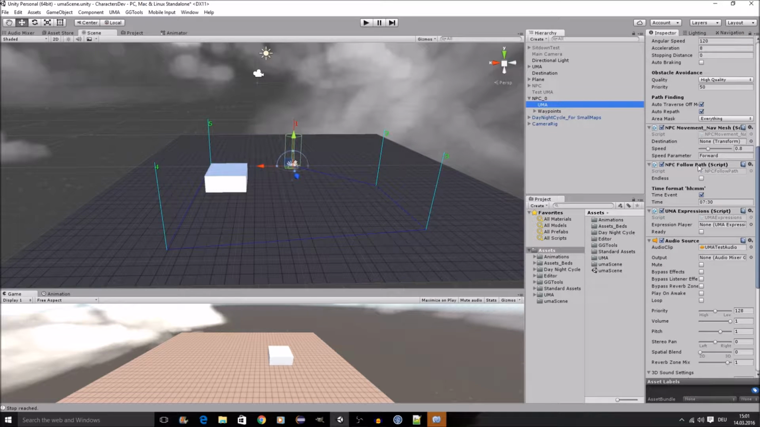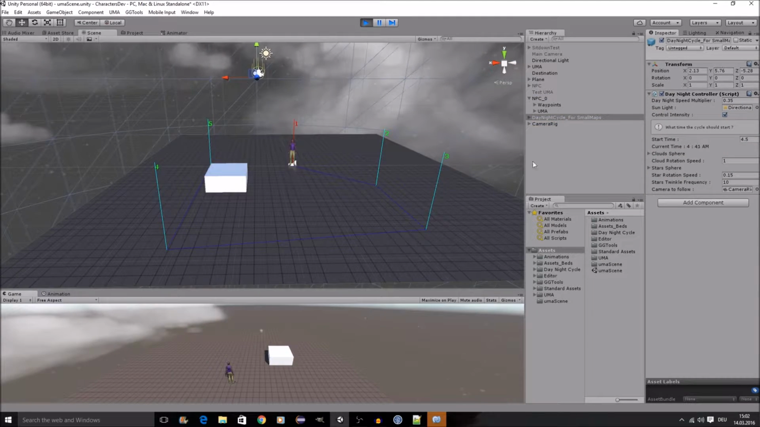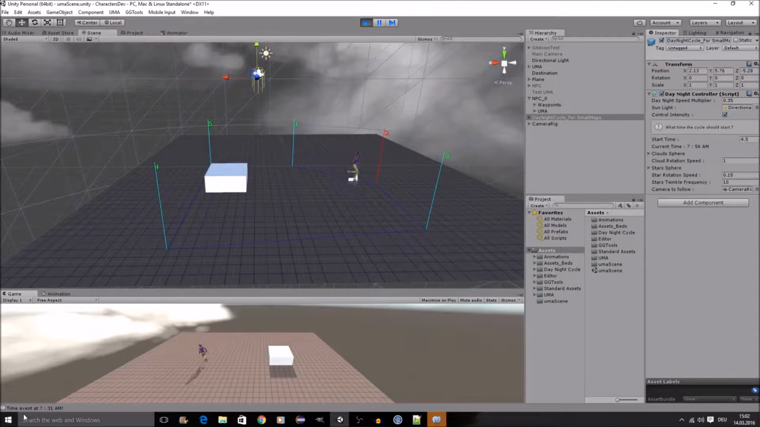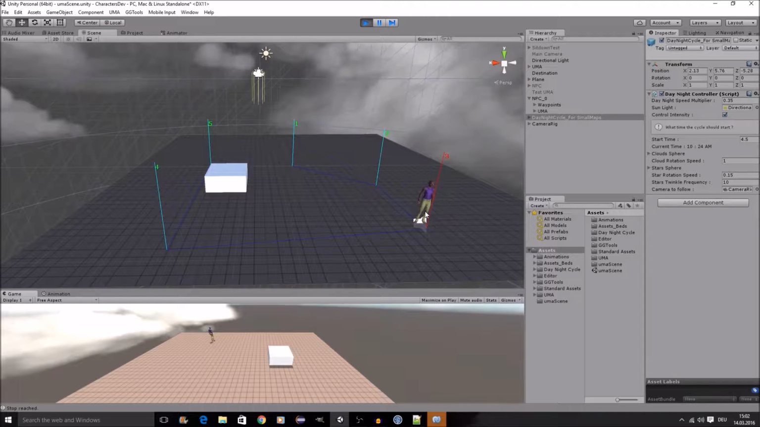I've added to our NPC follow path script a section where we can set up a time. I set it at 7:30, and as the time event is checked, which it is right now, we just need to wait for 7:30. And as soon as it's 7:30, we get a time event at 7:31 AM, and our UMA just walks off. And then he waits again at the next stop. So that is pretty cool.